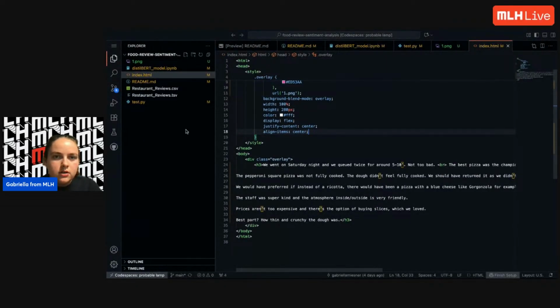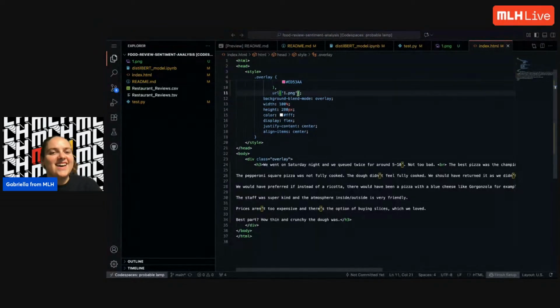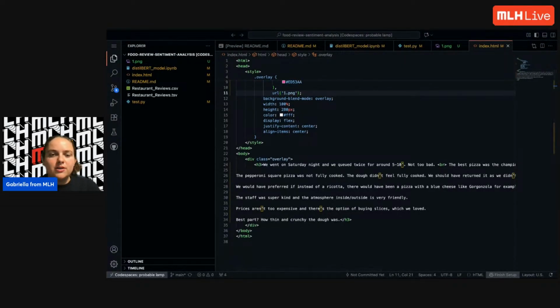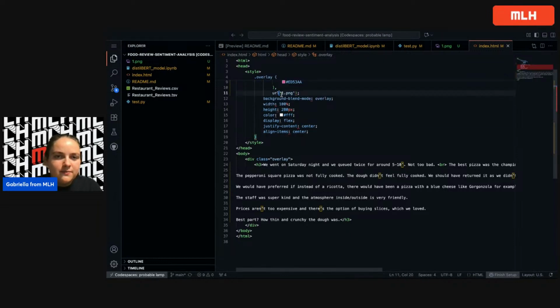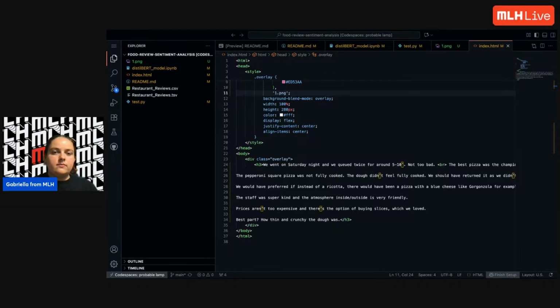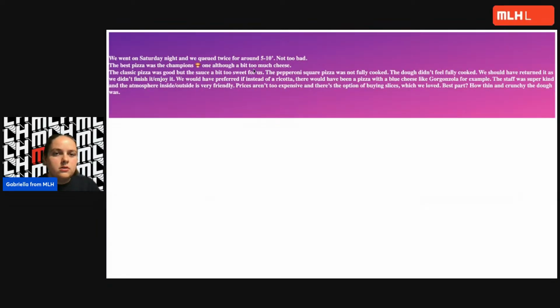URL 1.png. It's not a URL, it's actually local. So I need to put some different information. We just need 1.png. Okay, let's see. Okay, and then we will refresh. Oh, okay. Gradient's gone.